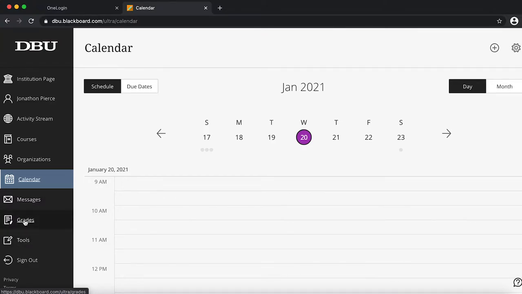Some professors will utilize the grades tab more often than others. For your final grades, though, those will be posted outside of Blackboard, and you will need to communicate with your professor to get your final grades.